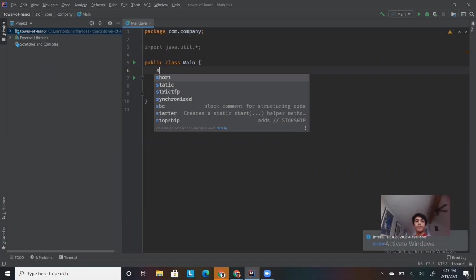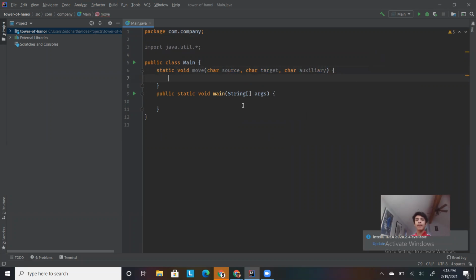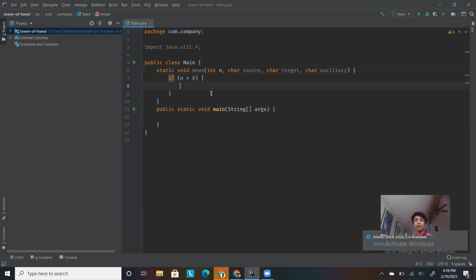Now we can implement this in Java. I'm going to create our recursive function, which is going to be called move. We're going to have a few parameters which we want to pass in. We have a character for our source, our target, and our auxiliary pegs. At first, source is just going to be A, target is C, and auxiliary is B. In here, we want to check if n is greater than 0. Oh, and we also have to have the number of rings. Forgot that parameter. If n is greater than 0, that means we have at least 1 ring.